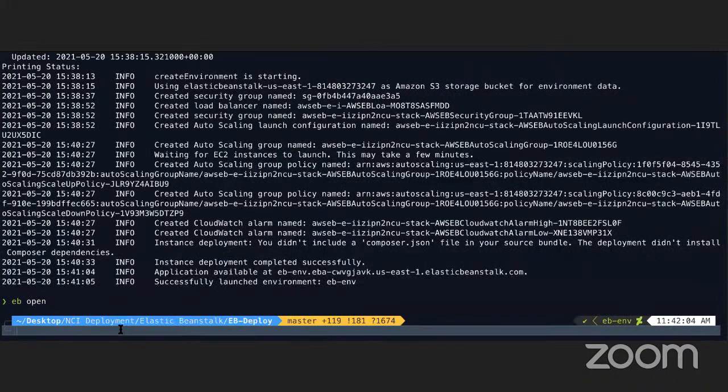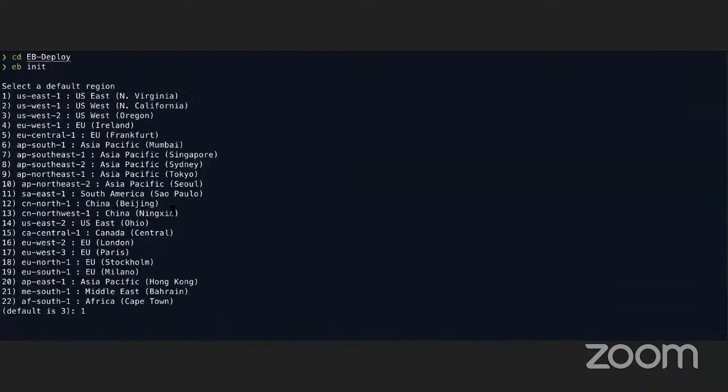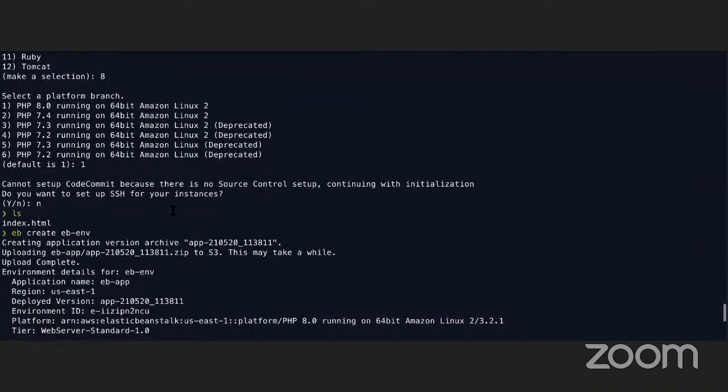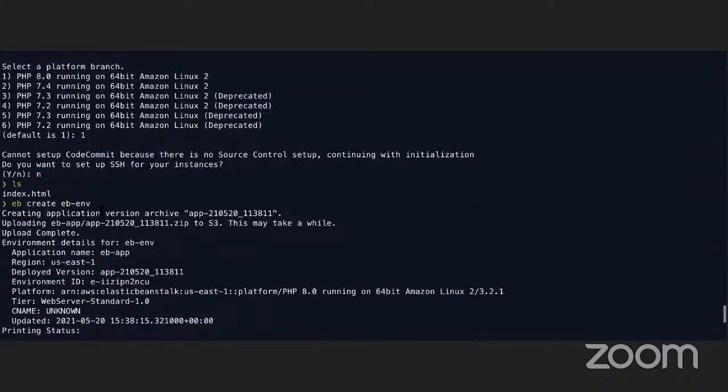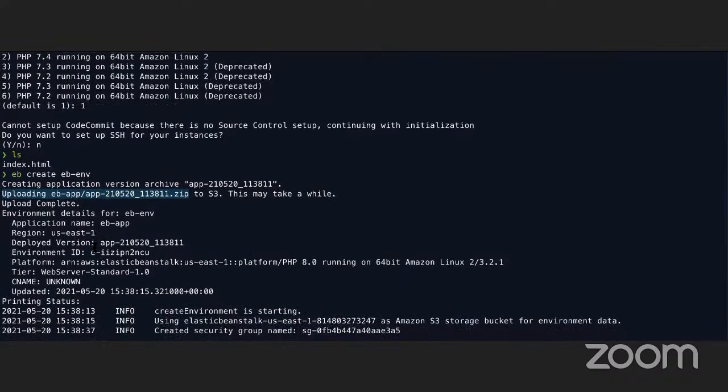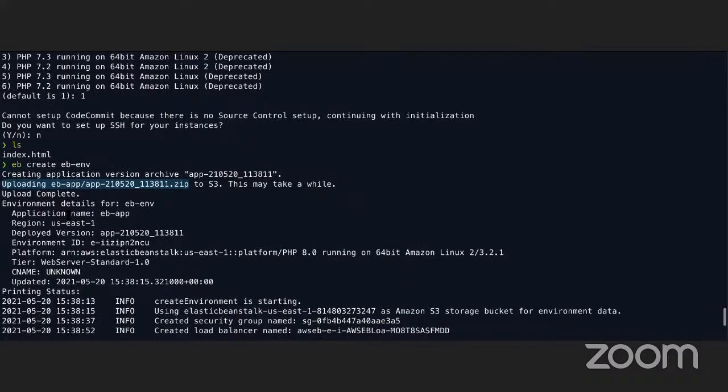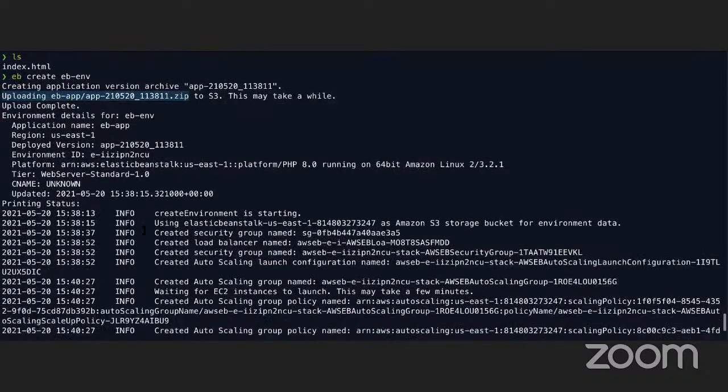Basically, the first thing it did was to zip the file that I created. It's right here: creating application version, uploading EB app zip. The zip has the HTML file in it, right? And it uploads it to S3, and then Elastic Beanstalk will take it from there. That's how it begins to create the things in the background.